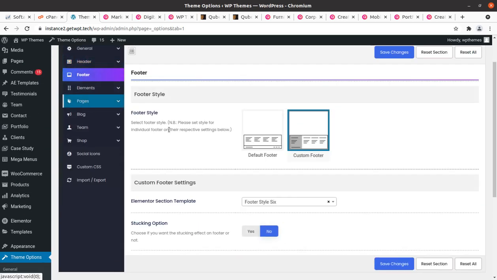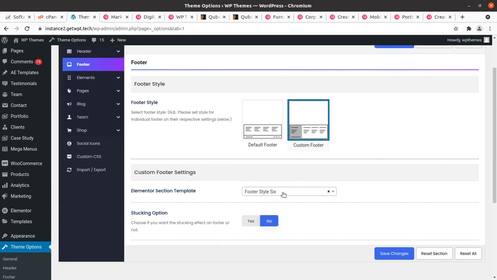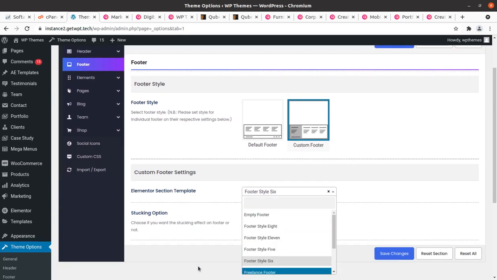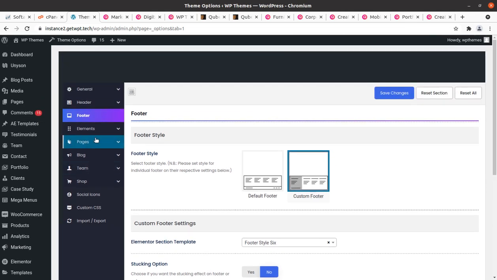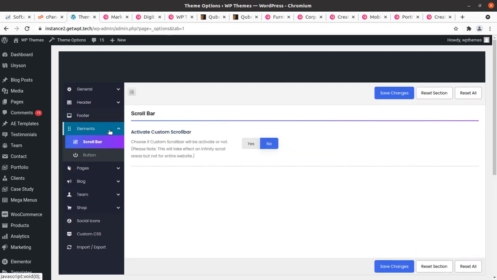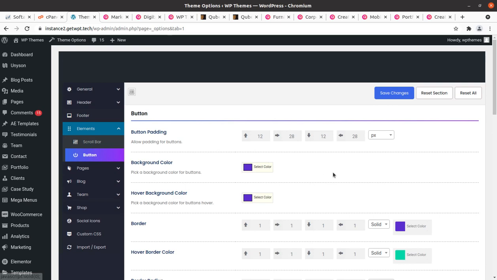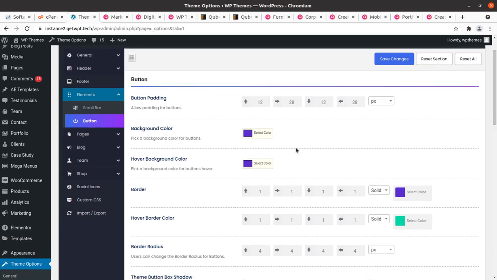And in the footer, we now have two footer options, and again we can select the footer styles or pre-made footer styles. Elements, so a scroll bar is here, and buttons, you can control the color of the button and size.